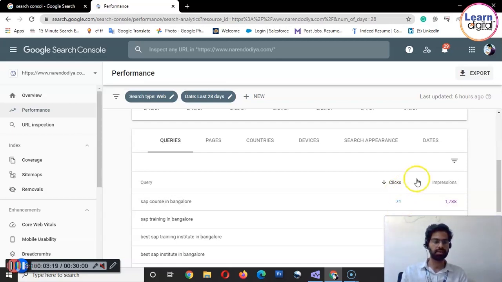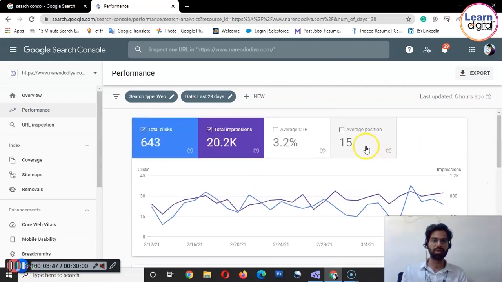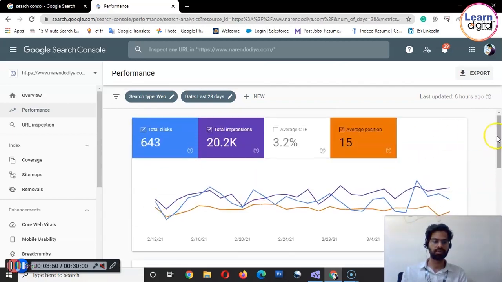So the thing is, a smaller number of people are clicking on this one. The number of appearances is much higher here, 1700 times, but still only 71 people clicked. It's not that every time people search your keyword, they will click on your website. Even if it is ranking on the first, second or third position, people will not click 100% of the time. Very rarely people will click it. But if you type this keyword, SAP course in Bangalore, on which position does your website come up? If you want to see the position also, you have to scroll up first and click on average position here. Then scroll down again.